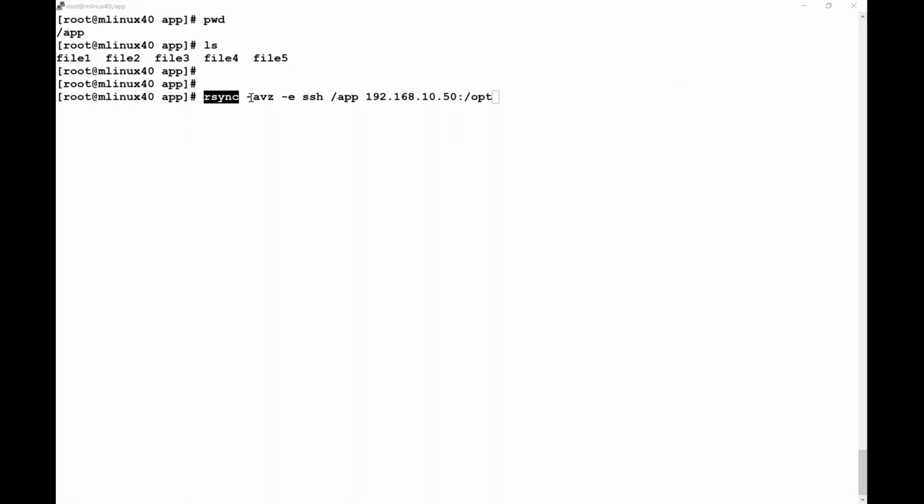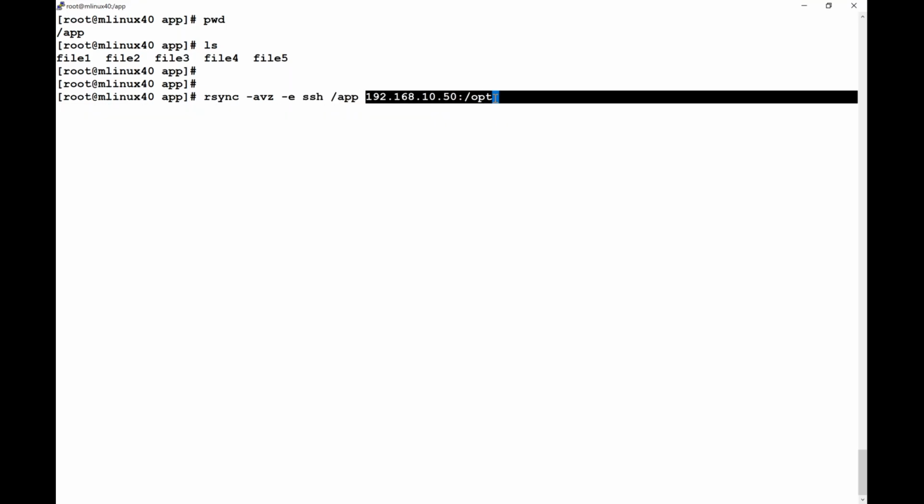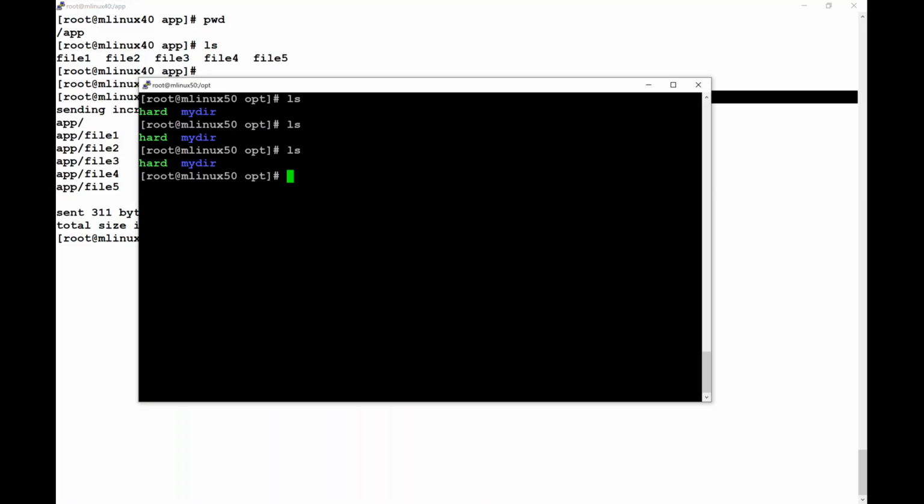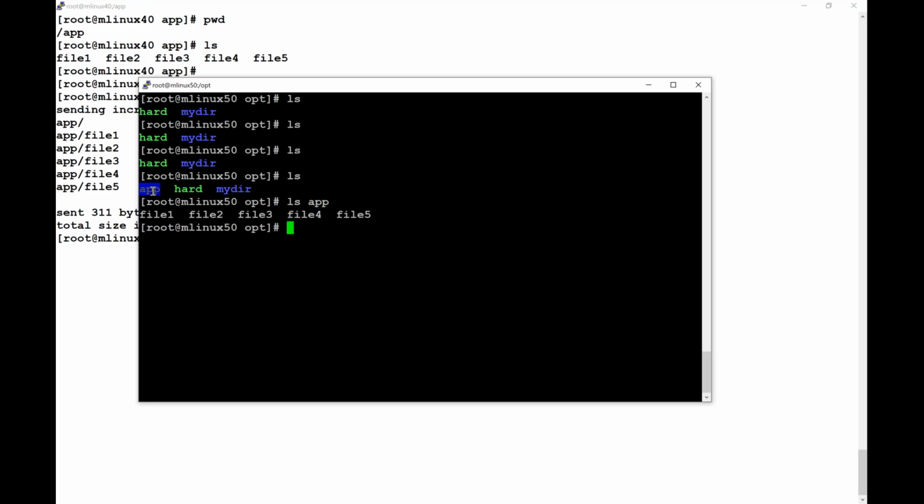So I'm telling rsync -avz with SSH protection, transfer this directory to so and so location. You see the data got transferred. Come to the other side, do ls, and you can see that there is app name directory available here. If you check app, you will find all the files inside it. So successfully for the first time, I am able to transfer the whole data.